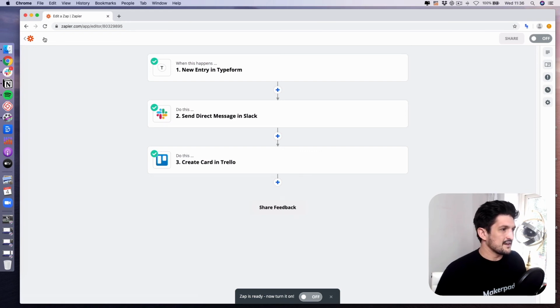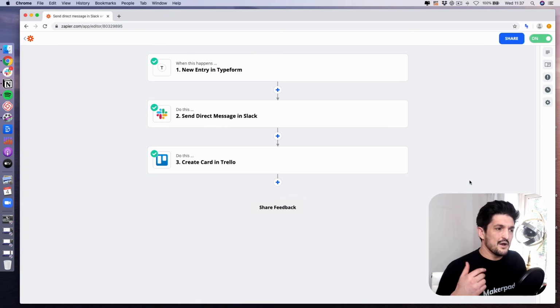To set this as active, we just go and turn the zap on. And now every time somebody creates a new submission in your Typeform, you'll get notified in Slack, and then a new card will be created in Trello.